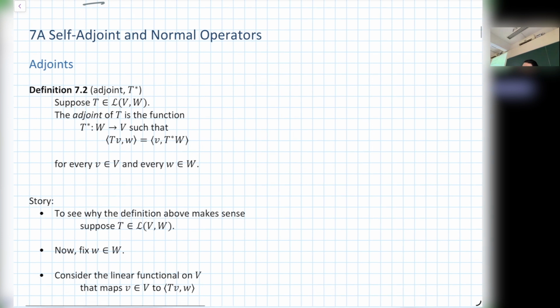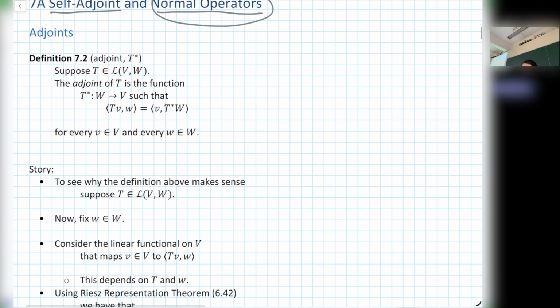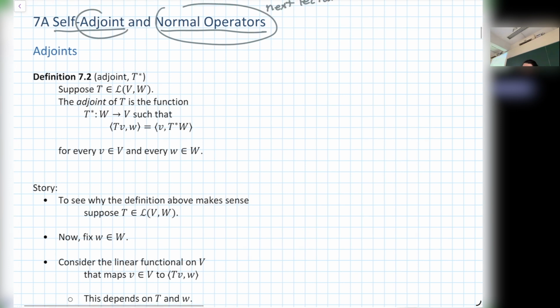So let's start then. Now we look at self-adjoint and normal operators. This we'll probably do next lecture, so this lecture we're going to focus on self-adjoint. We have to define what the word adjoint means first. Here is a very weird looking definition, which a priori it's not clear why it's a good definition, but let's write it down.